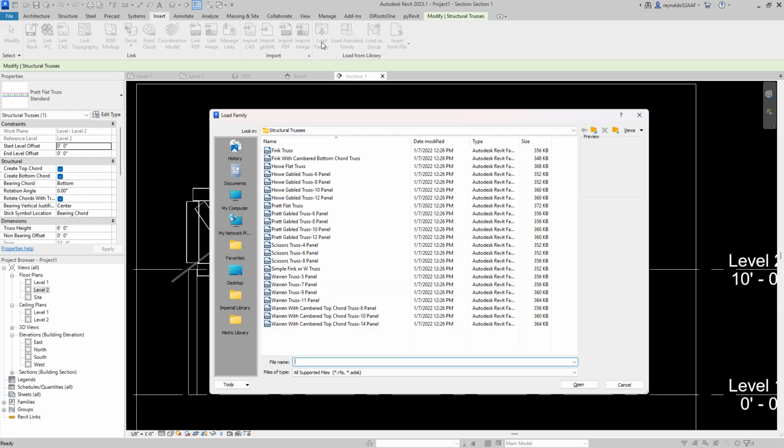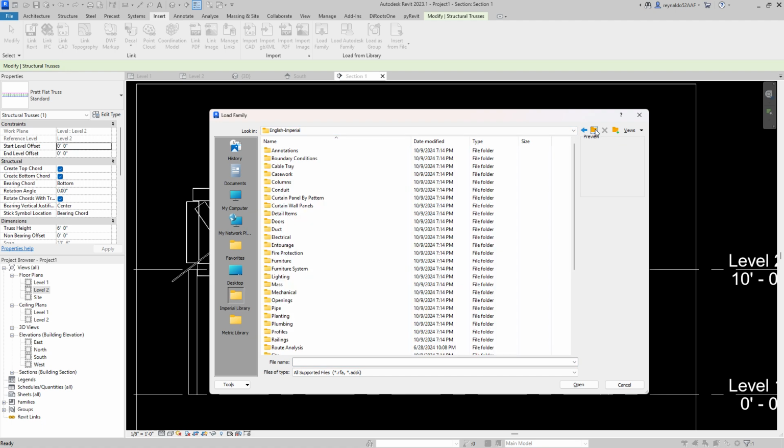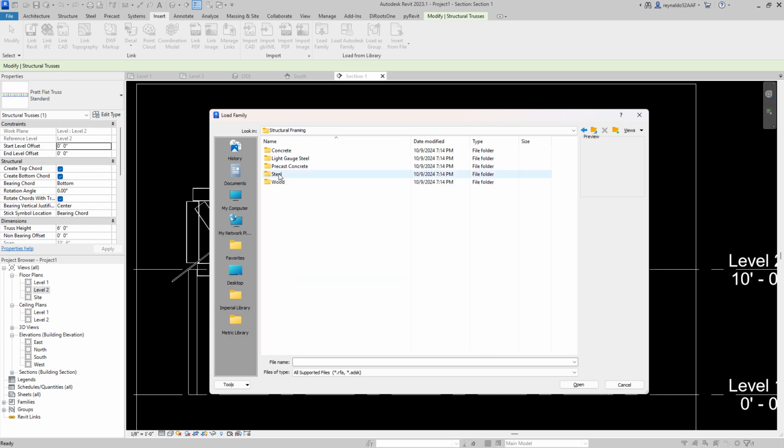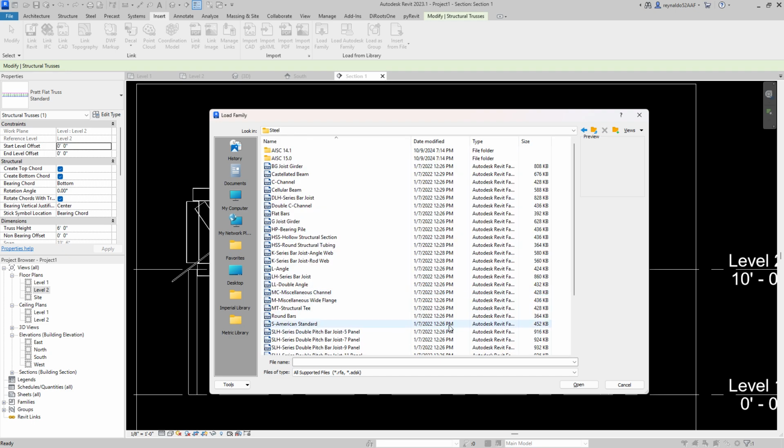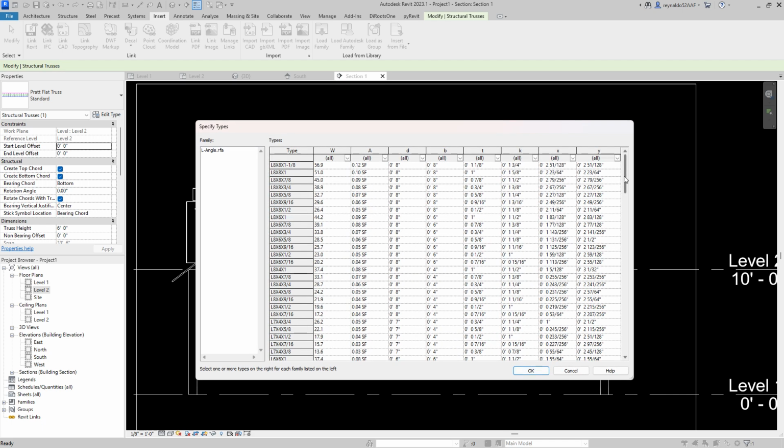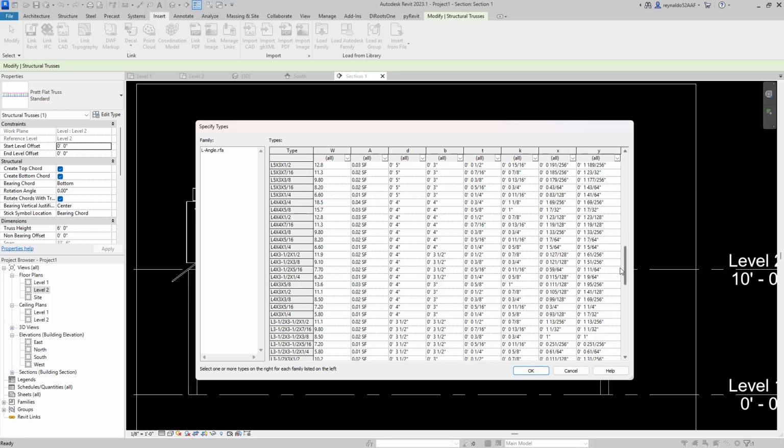I need to load the structural members that I need to comprise my truss. So I'm gonna back out of this folder, go to structural framing, go to steel, and first bring in my top and my bottom chord of steel members. And like I mentioned earlier in the video, I want it to be an L channel. So I'm gonna click there, and then scroll down and make it a 3 by 3.5.